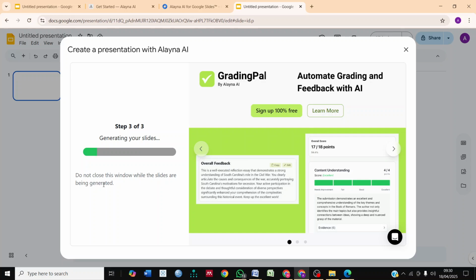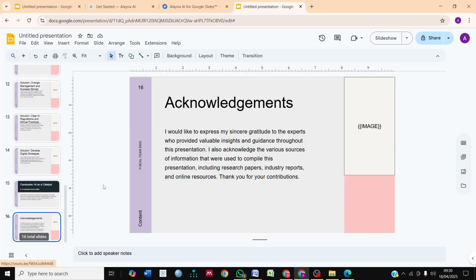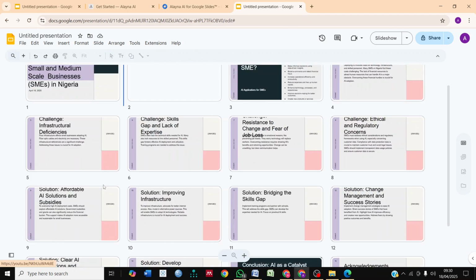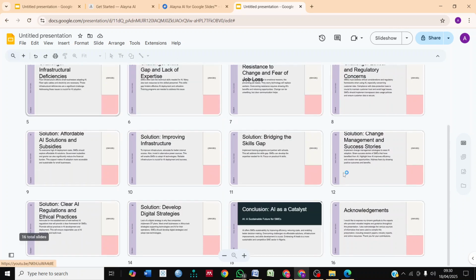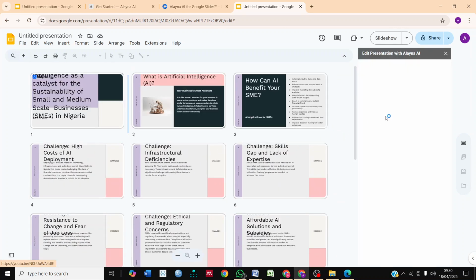But if you attach a file, then it's going to help the AI to choose whatever it's going to be bringing up from the file which you attach. But if you don't attach any file, it's going to search the web, it's going to search the internet and give you options. So as you can see, it has finished creating my slides.